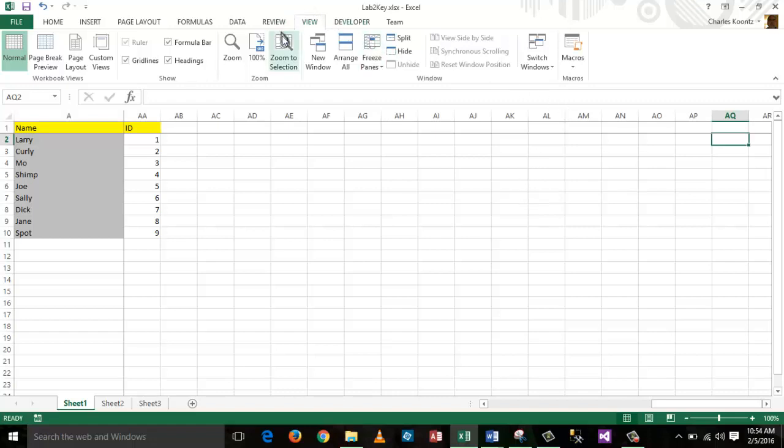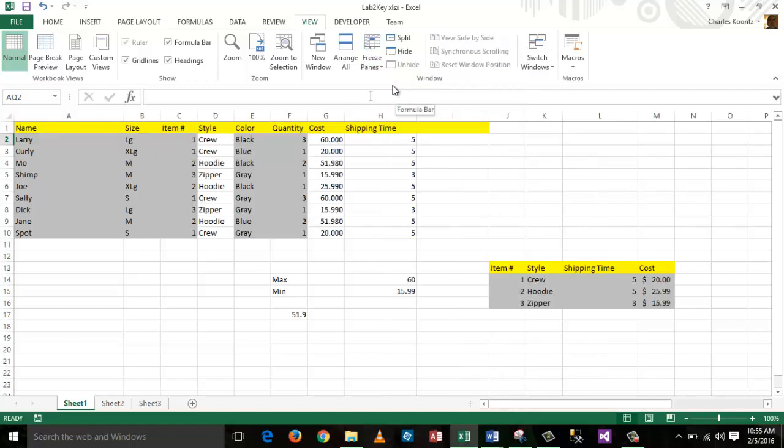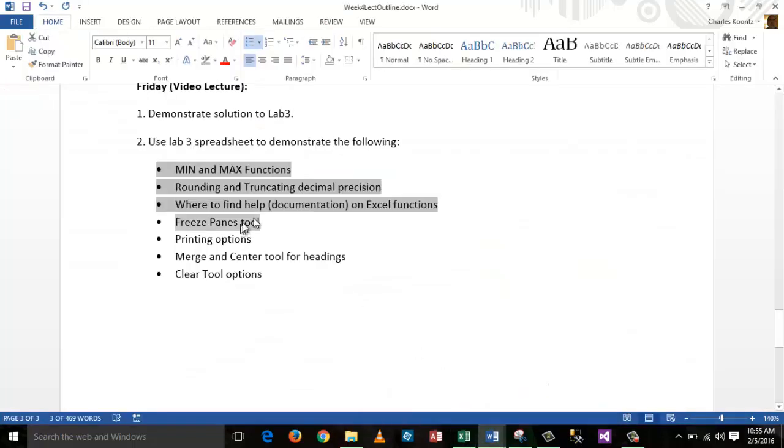Now I'm going to go back to the same place I was before on the view page, and if I click on that down arrow, you'll see that freeze pane is now displaying unfreeze, and if I choose unfreeze, then it restores the spreadsheet to the condition it was in previously. Okay, so I think that's more than adequate coverage there. Freeze panes.